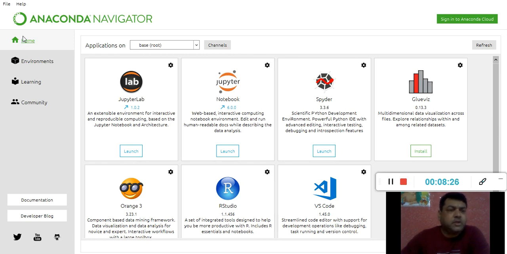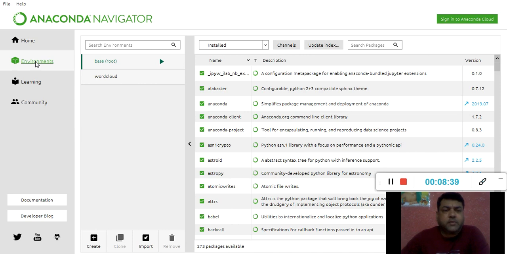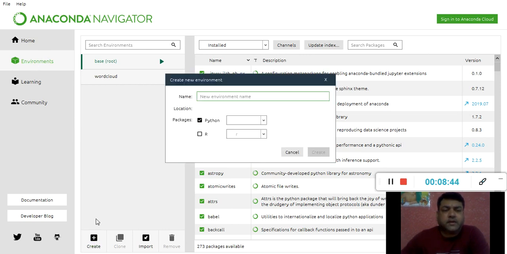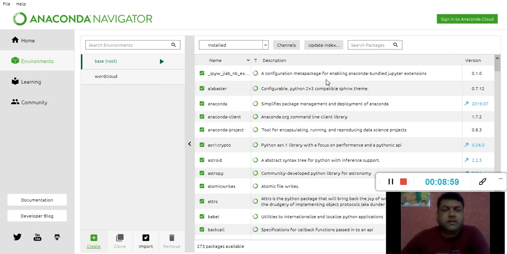Let me show you, there are some tabs available on Navigator. So this is the home tab, wherein we are right now. There is one more tab called environment. From this environment you can create different environments. Just give a name of your own choice for the environment, and then from here we can select the Python packages or whatever I want, and just create it. So this is one way of doing it.